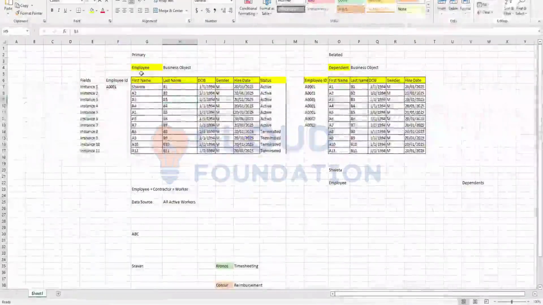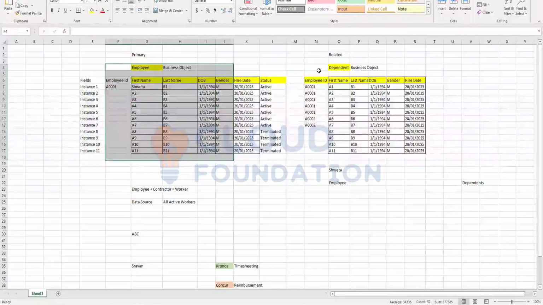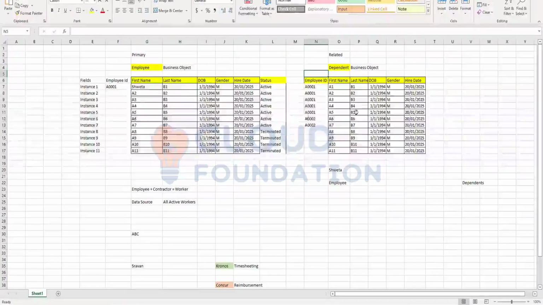So here, this is the employee business object, and this is the dependent business object. One employee can have multiple dependents. So there is a relationship with the help of employee ID. There is a relationship between employee and dependent. So basically, employee is a primary business object. Here, for employee we are using worker.